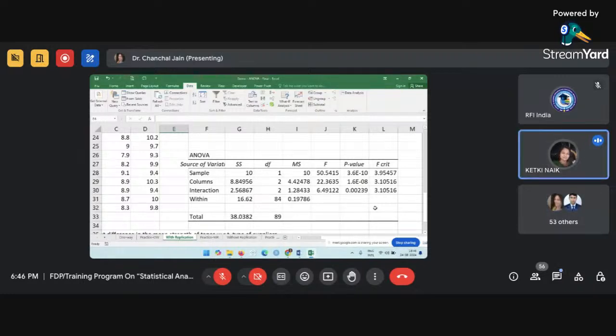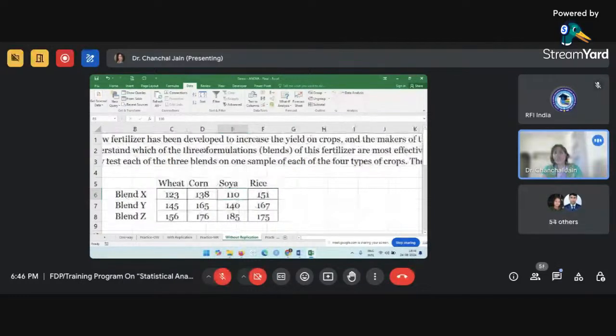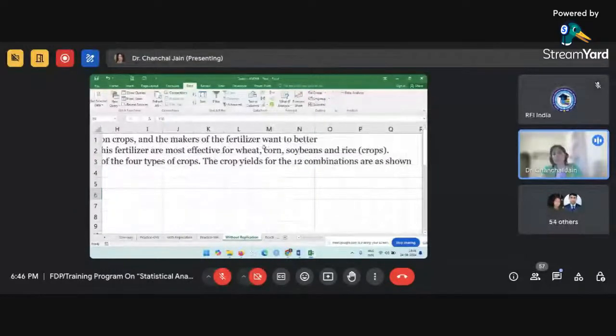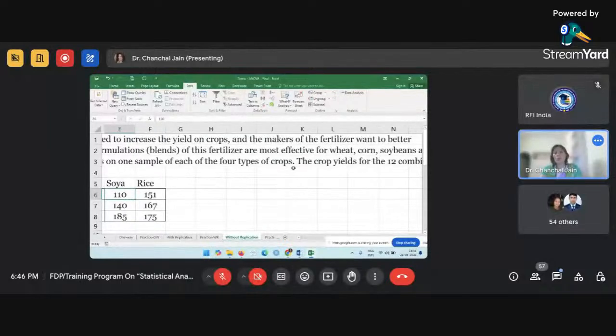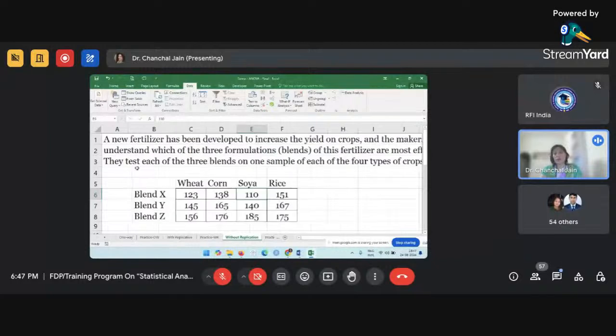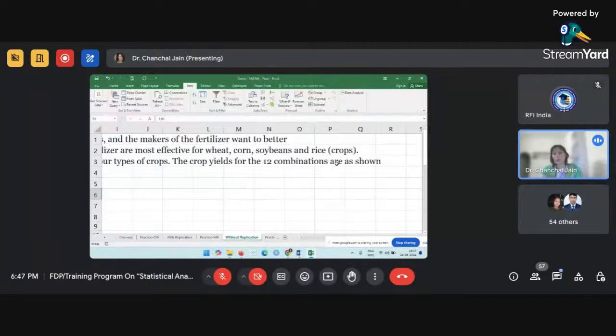Now we will go to the without replication case. There you can read the condition given in the sheet. Our situation says a new fertilizer has been developed to increase the yields of crops, and the makers of the fertilizer want to better understand which of the three formulations, that is blends, of the fertilizer are most effective for wheat, corn, soya beans, and rice. They test each of the three blends on one sample of each of the 4 types of crops. The crop yields for the 12 combinations are shown in the table.